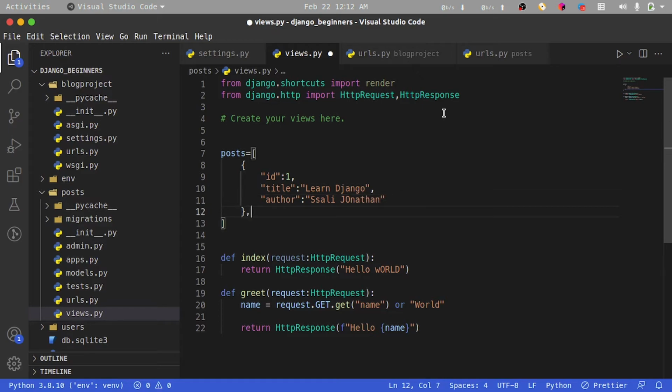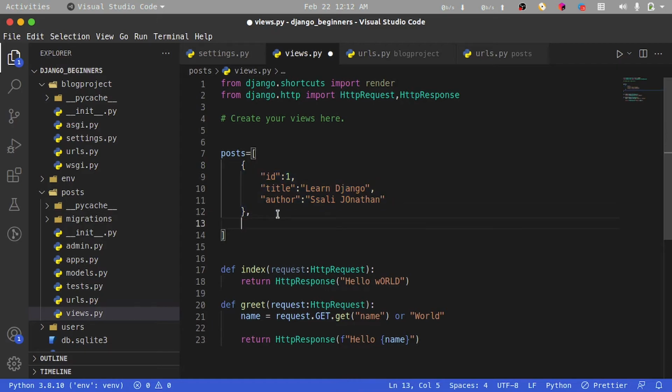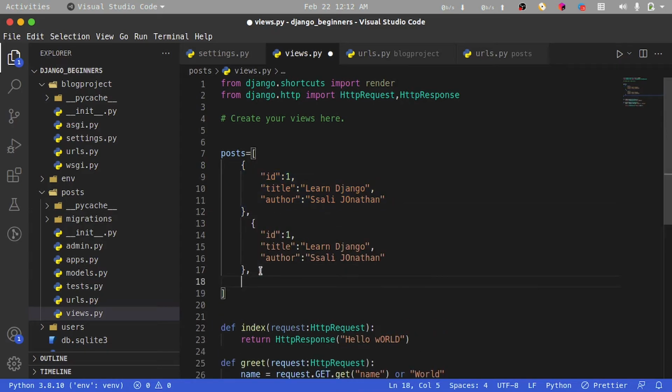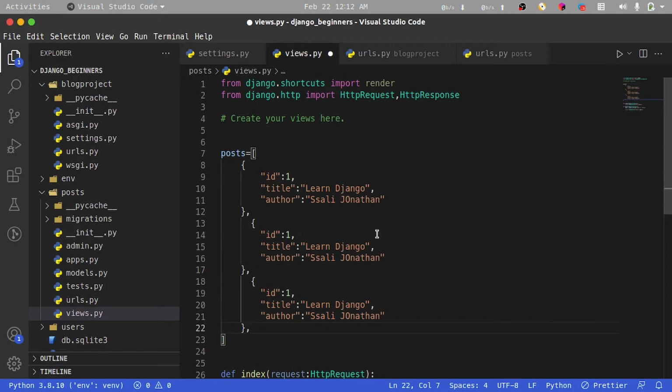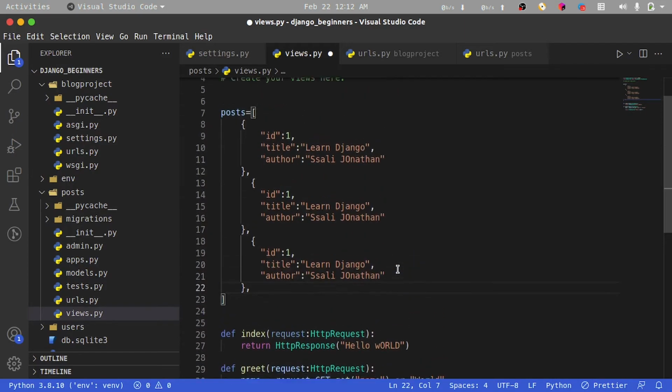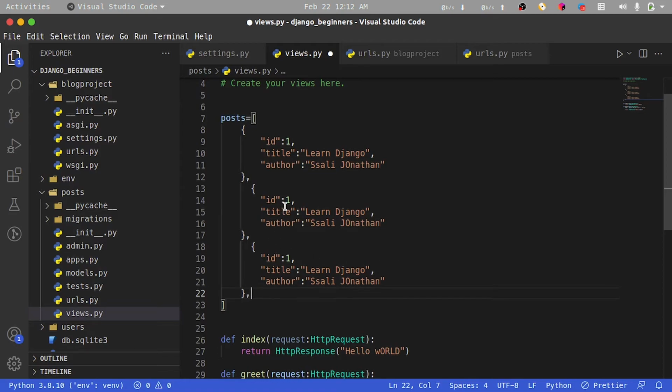So when we have this, I can go ahead and copy paste this. So I'm just going to come right here and copy paste these. So what we have here is a list of posts. Now what we're going to do is assign different IDs. So I'm going to assign ID 2 and ID 3. You can call this, let's say, learn Python, and let's name this one, actually it's going to be JavaScript for beginners.